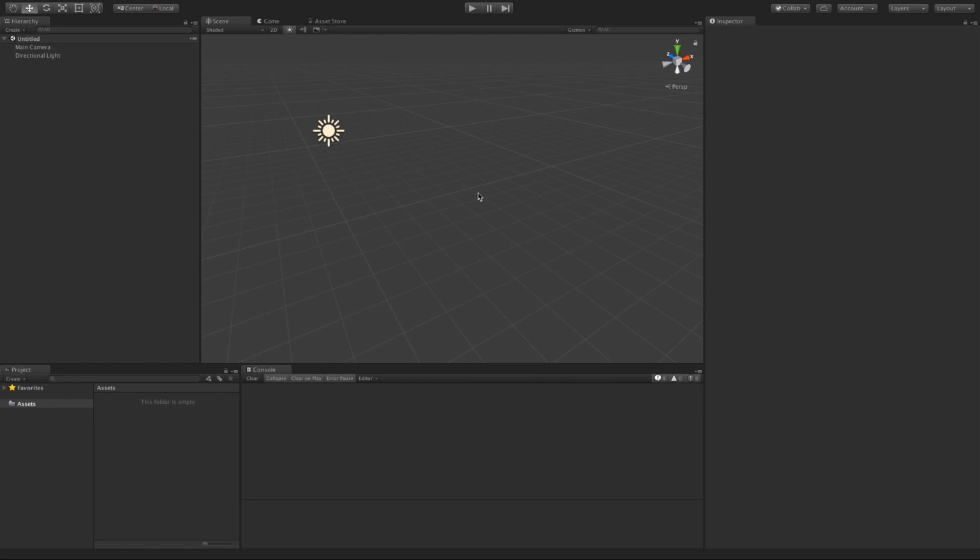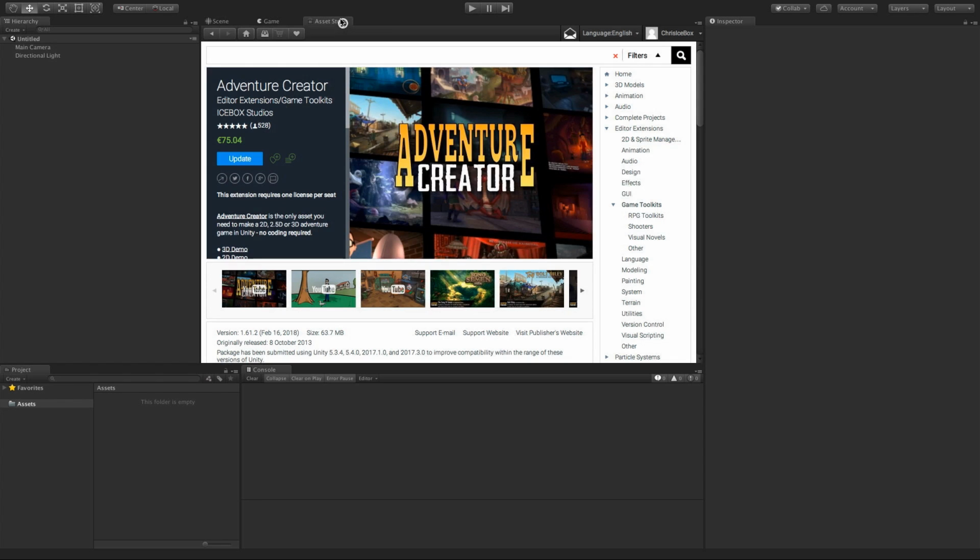This is going to be a remake of the earlier 3D tutorial that I posted a few years ago, but it's been updated for the latest releases of both AC and Unity. AC, or Adventure Creator, can be downloaded from the Asset Store, and we're going to be using version 1.61.2, and this is going to be in Unity 2017.3. Now this tutorial is going to be more complex than the other ones.